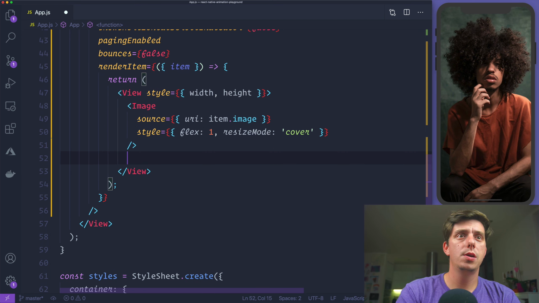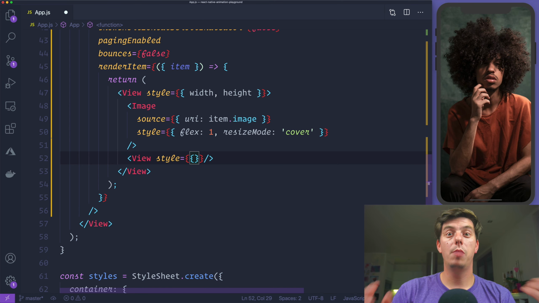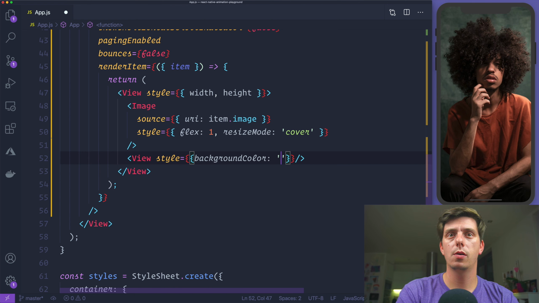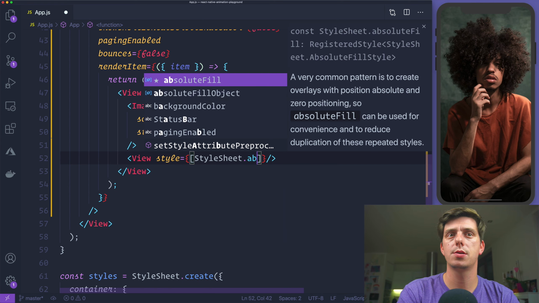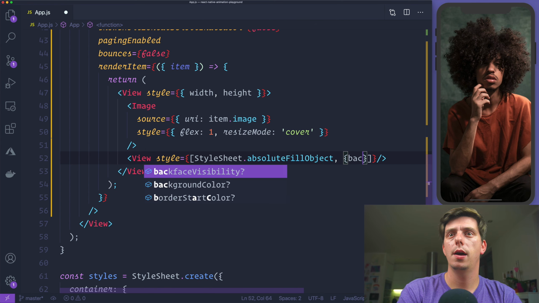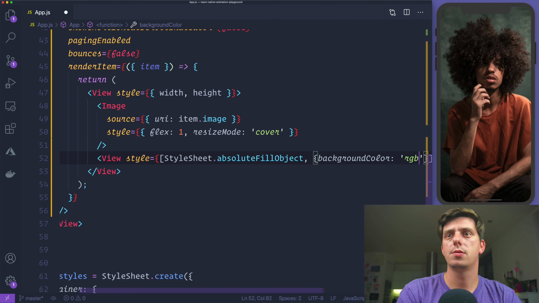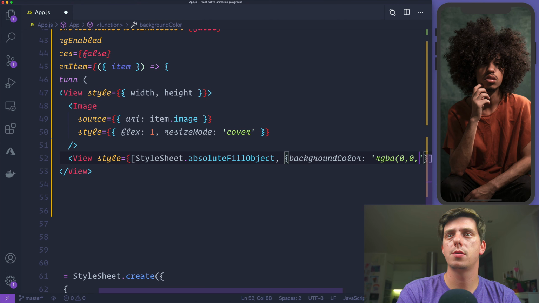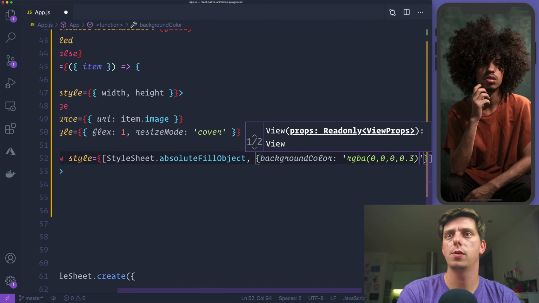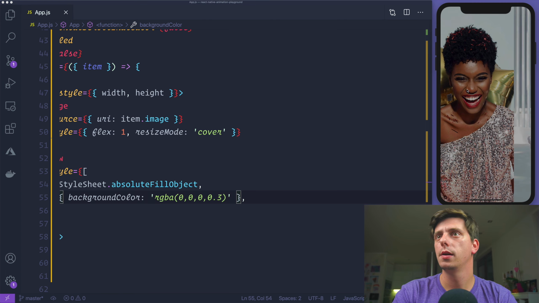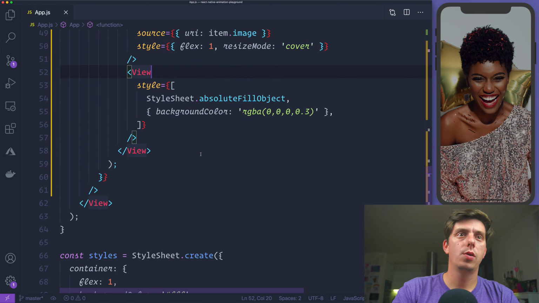Along with the image, we can create a dummy backdrop, right? So we'll have a background color. Actually, this is going to be positioned absolute, so style sheet absolute fill object, and background color is going to be black. Or let's do directly RGBA 0, 0, 0, 0.3. All right. Now we have the slider.